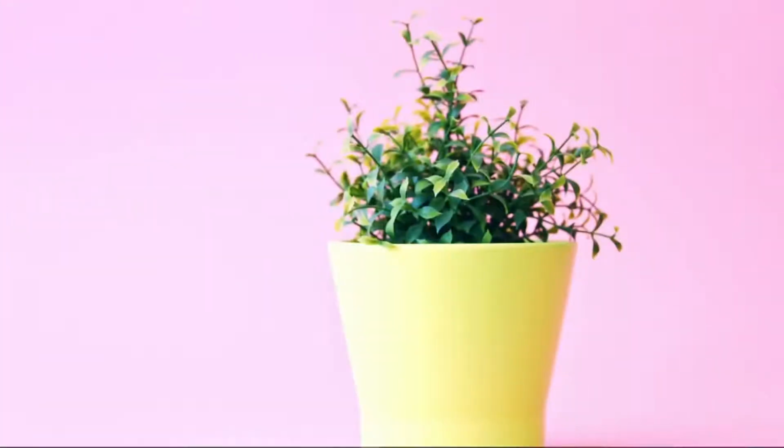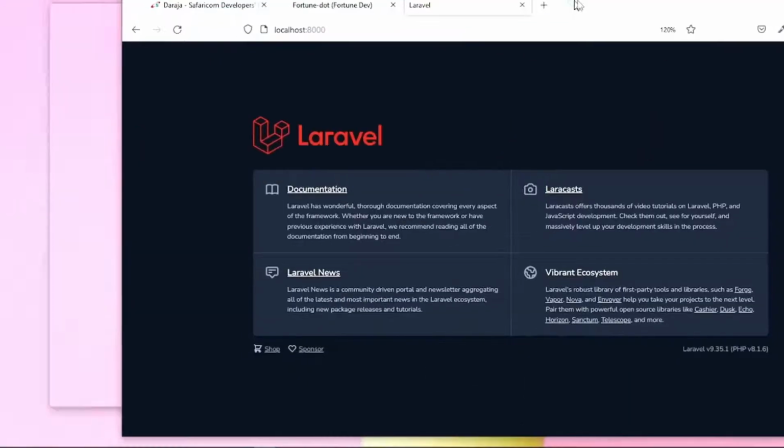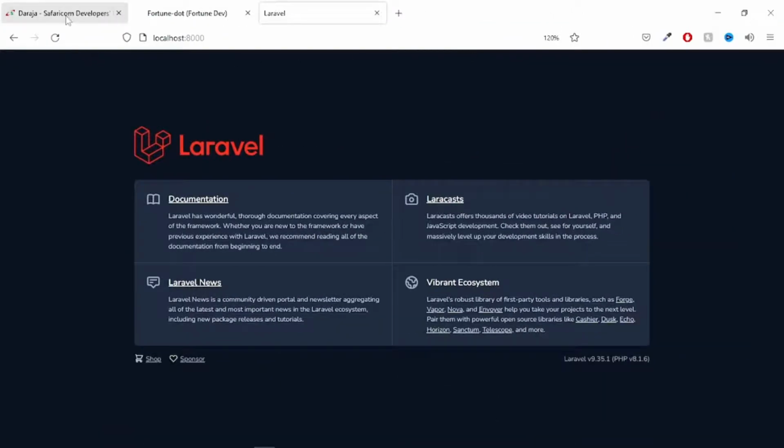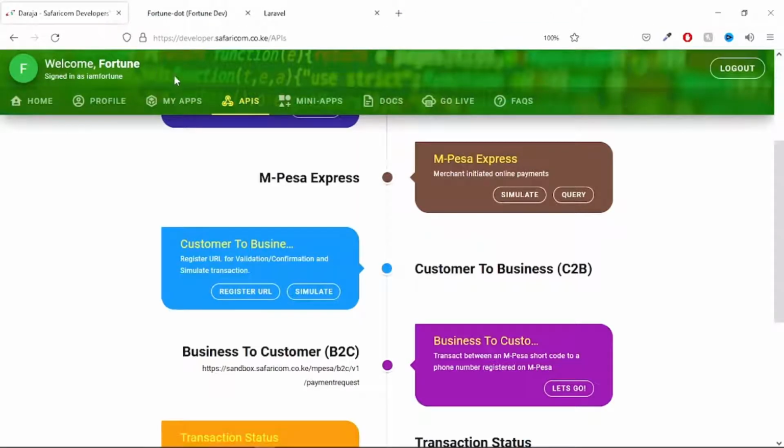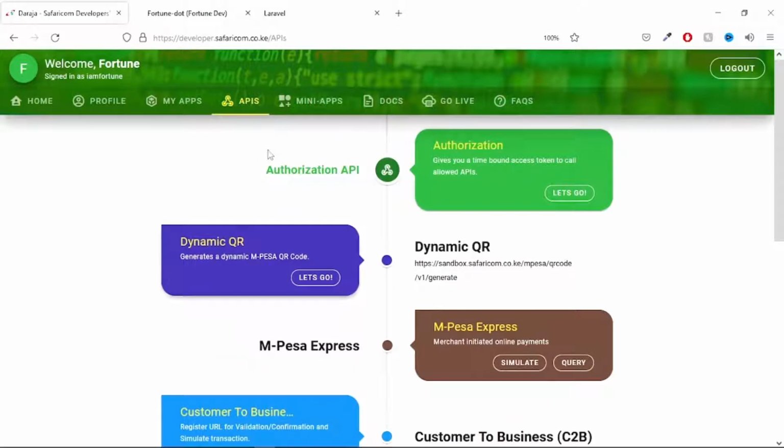To get started with this tutorial, you're going to need a few things. First of all, you're going to need an account at Safaricom Daraja, so be sure to get one.